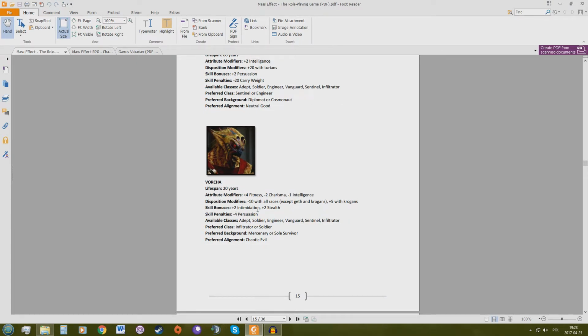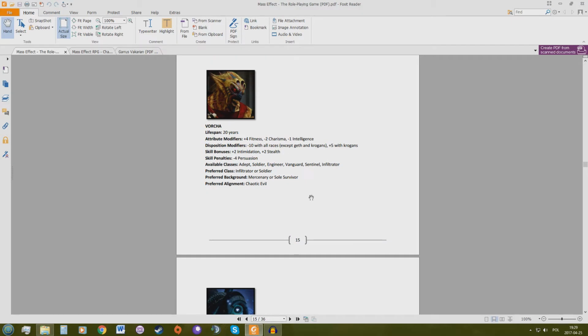And bonuses to intimidation and stealth, but not so much on the persuasion. And they're not very popular, they get minus 10 with all races except Geth and Krogans. The Geth because they don't really mind, and the bonus with Krogans because of the Blood Pack alliance and so on.